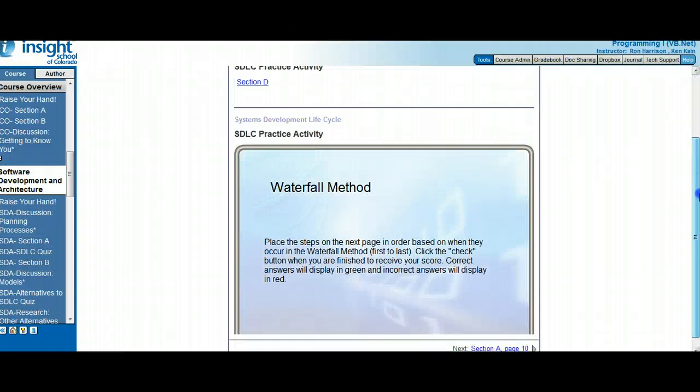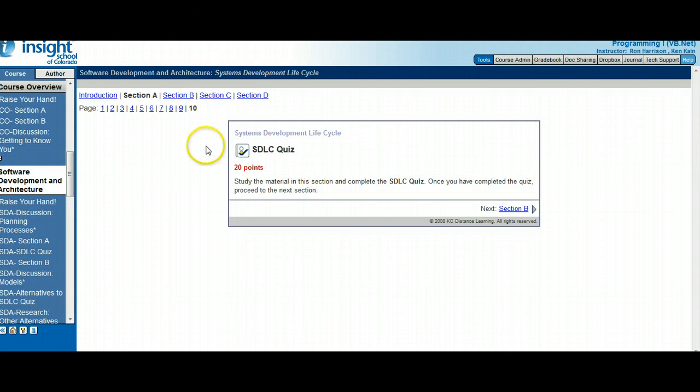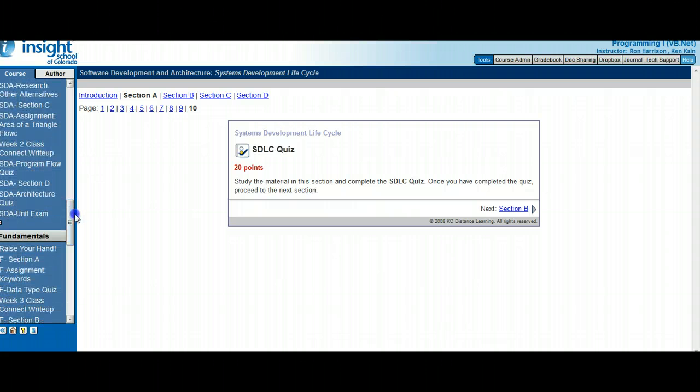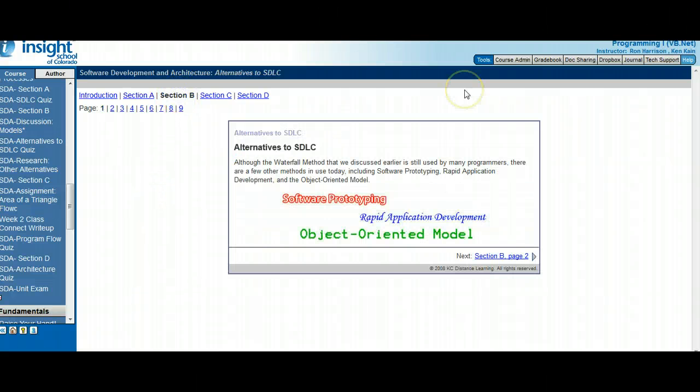So here's a little practice activity to see what you know about the waterfall method. Go through that on your own. Then number 10, this is going to be your first quiz. I don't have them posted over here yet, but I will have quiz previews posted. So don't take the quiz yet. Wait till I get the quiz previews posted. Alright, section B.